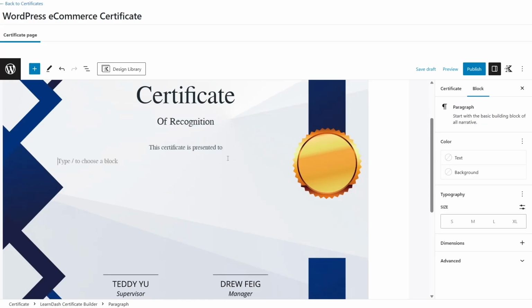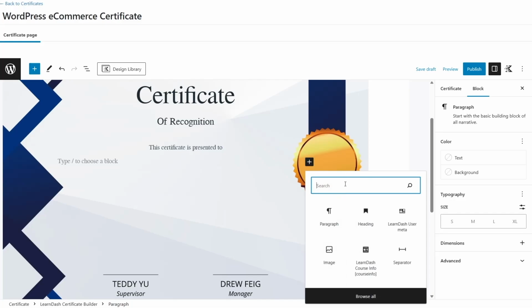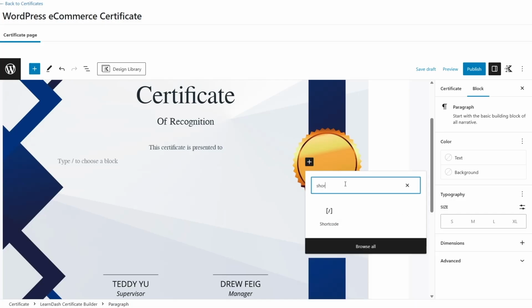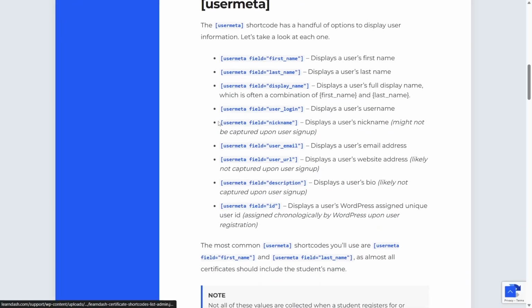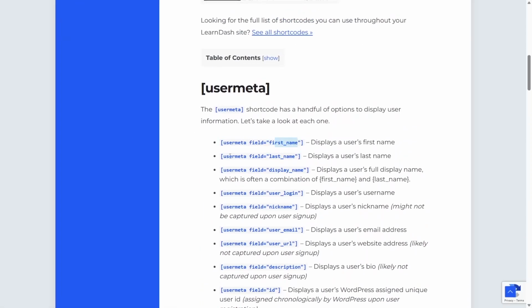Now what we're going to do is we need to retrieve this dynamically. So what we can do is take advantage of the shortcodes. If we click on add and find the shortcode block, here's the shortcode block. What we can do is go to the documentation of LearnDash, and from here we can use these user meta field first name, user meta field last name, and we can place it on our shortcode block. We can also copy this block, which is the combination of the first name and last name.